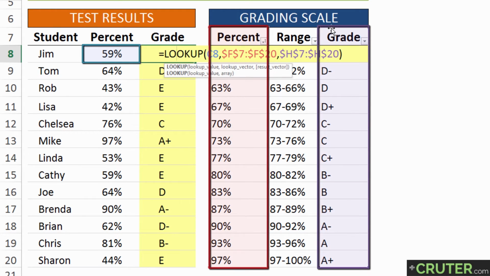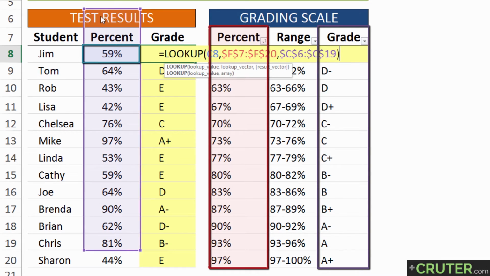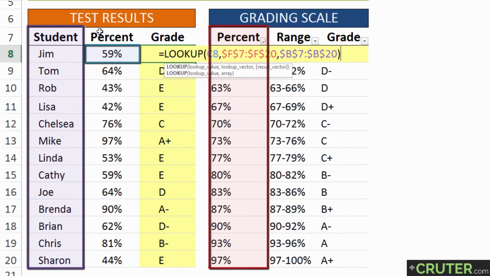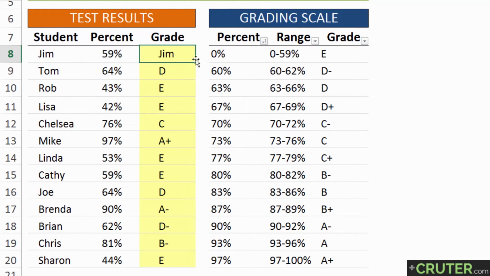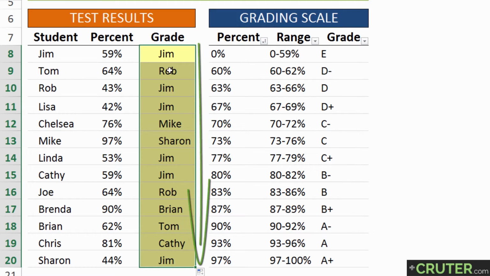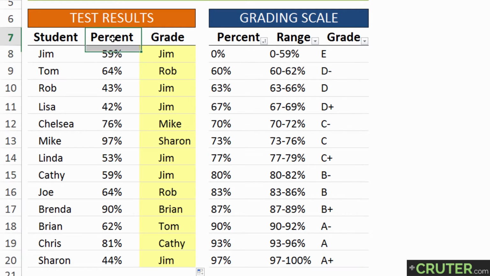Now, just for the fun of it, let's pull this result vector column over to the student column and see what happens. Let's double click it down and see what comes back. So it's looking first at 76%. It says Mike. Why did it come back Mike? Well, it's 76%. I'm greater than 0, greater than this number all the way here. It hits 73, 77, says 77, that's a little bit more than 76.